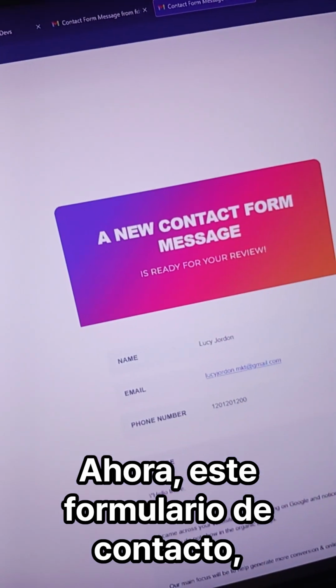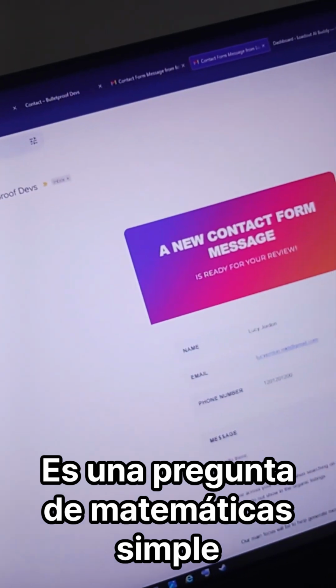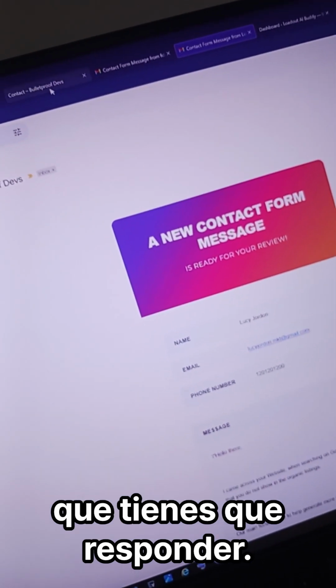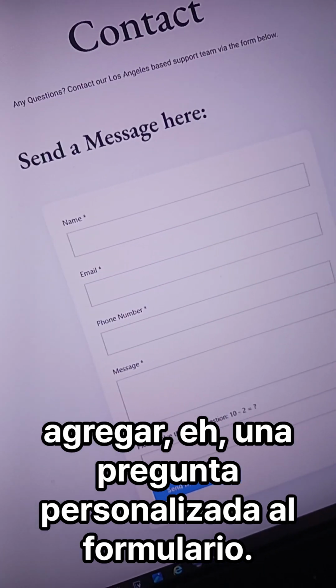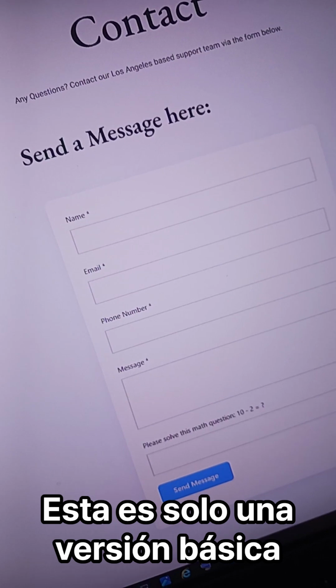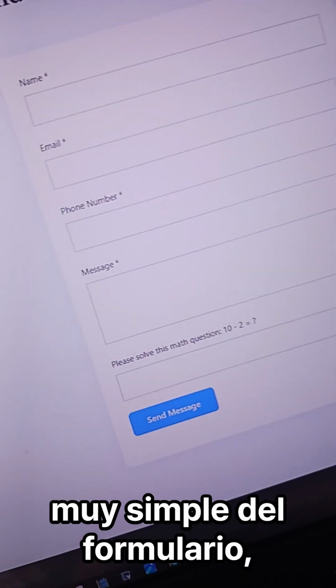Now, this contact form blocks spam and also has a security question. It's a simple math question that you have to answer. So it looks like this. It's very simple. You can add a personalized, custom question to the form. This is just a very simple, basic version of the form, and you see it has a math question at the end.